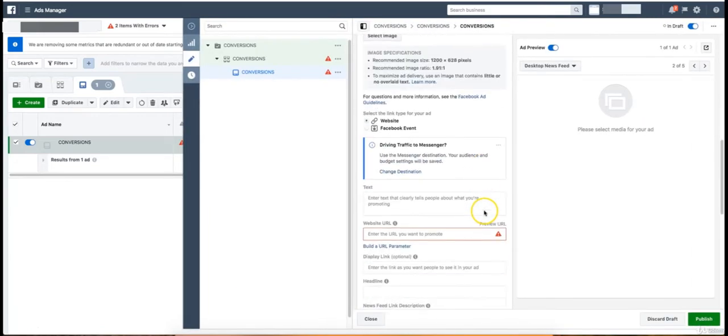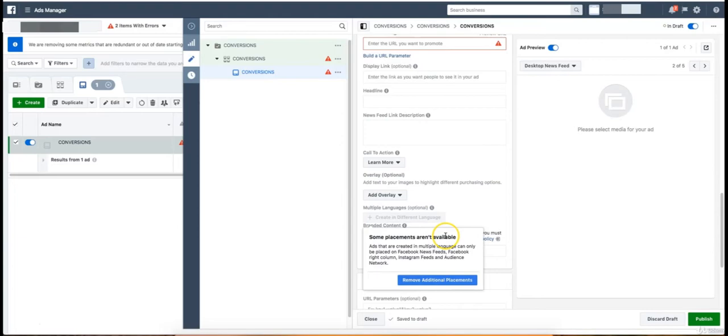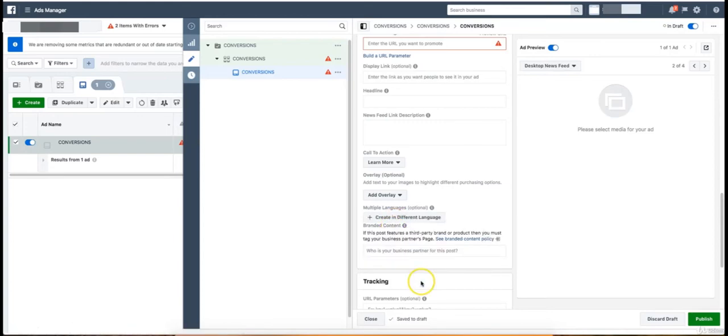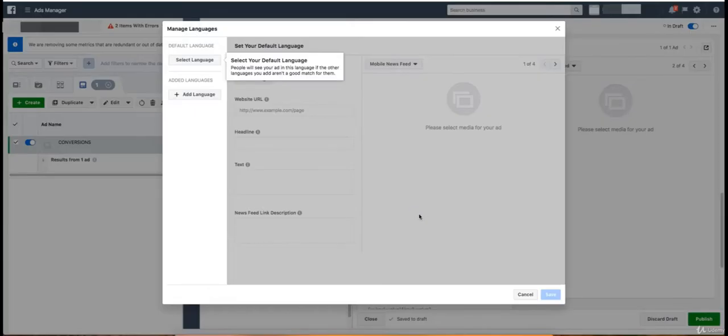So go down, and where is it? Instagram feeds. Okay, we're going to remove the additional placements because it's obviously causing us a problem. I'm just going to click on that button. If you're not sure, just click on the button and then you can do that. So here is where you would actually create and manage your languages.